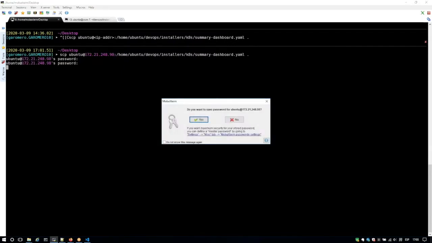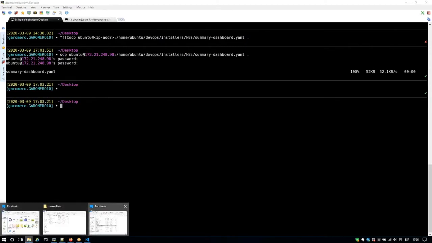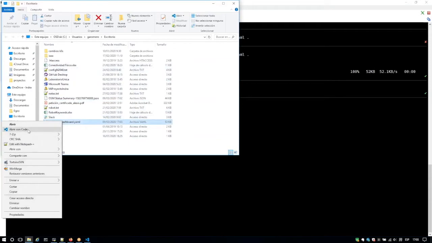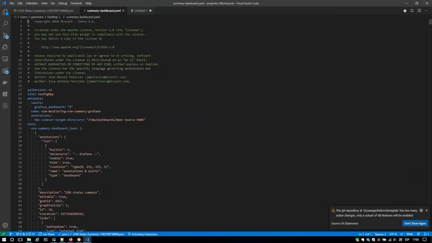OSM for you. Okay, I have the file locally, here, summary. And as simple as this, this is the magic behind the automatic creation of dashboards. As you can see here, there is a label called grafana dashboard.